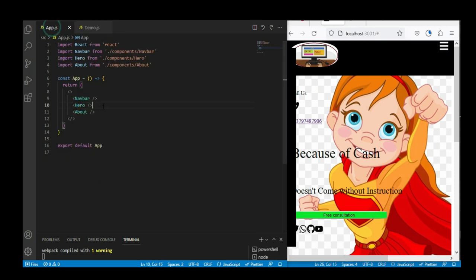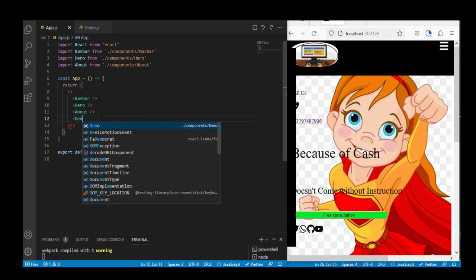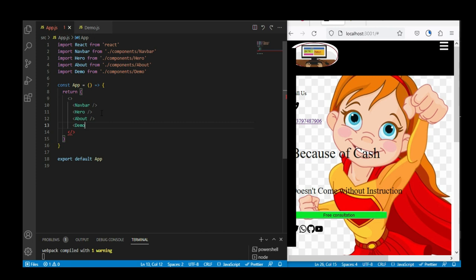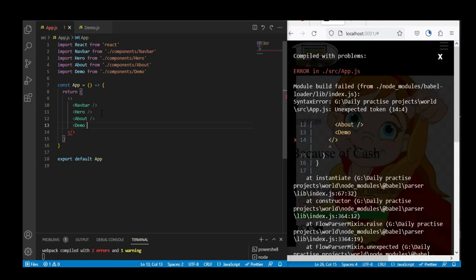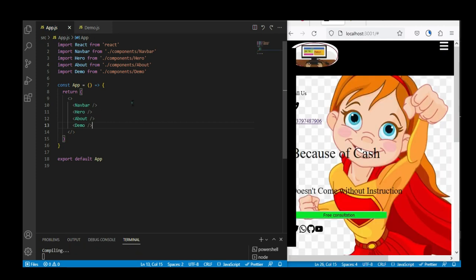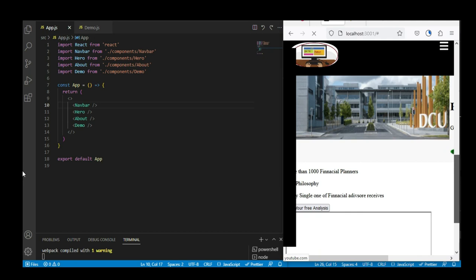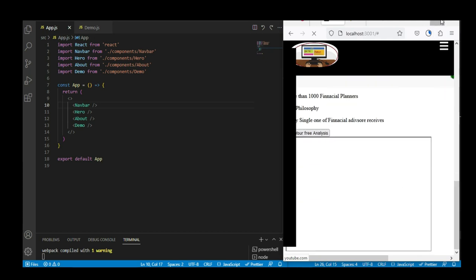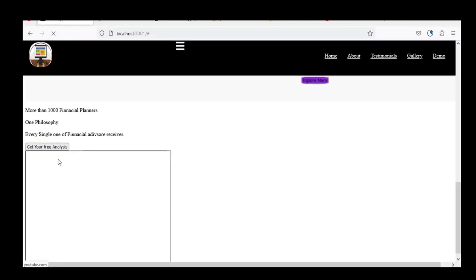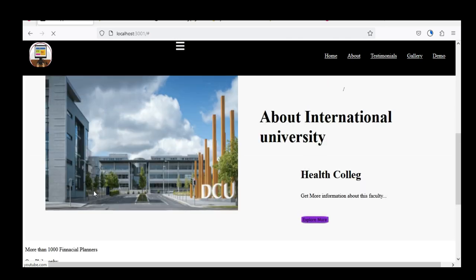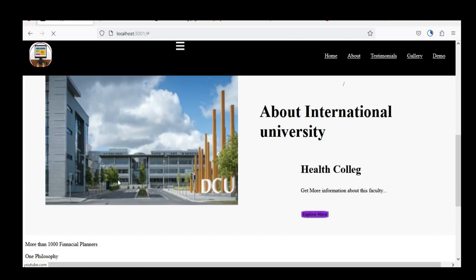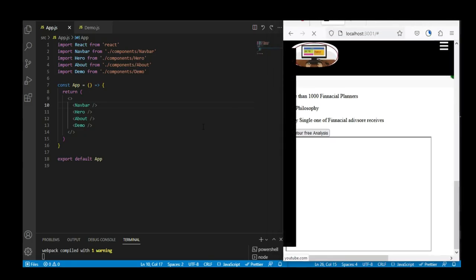So take a look right here inside the browser. At the first we should add this demo inside our app.js. Open the tag demo, import demo from ./components/demo. So should have to go inside the CSS file. Have a look right here. This is the demo section.